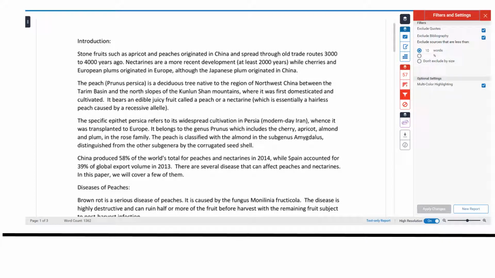You can exclude sources that are less than a total number of words. In this case, I excluded sources that were less than 10 words. Apply the changes and see how it affects the Originality report score. In this case, the score drops to 57. You can generate a new report with these changes if you like.